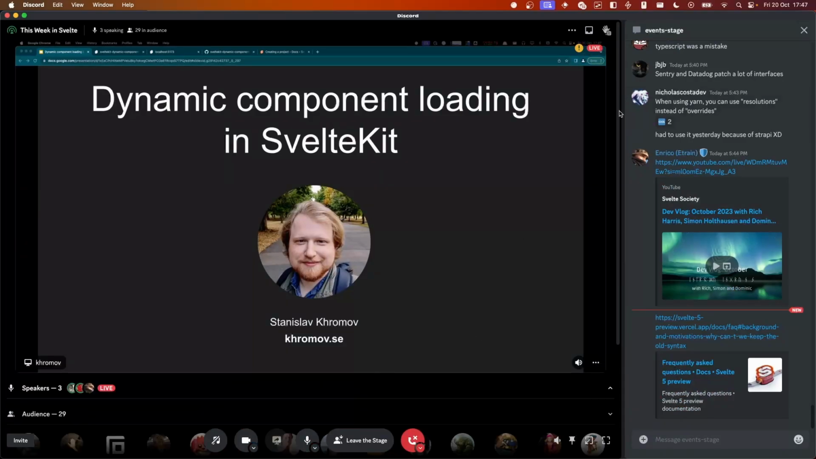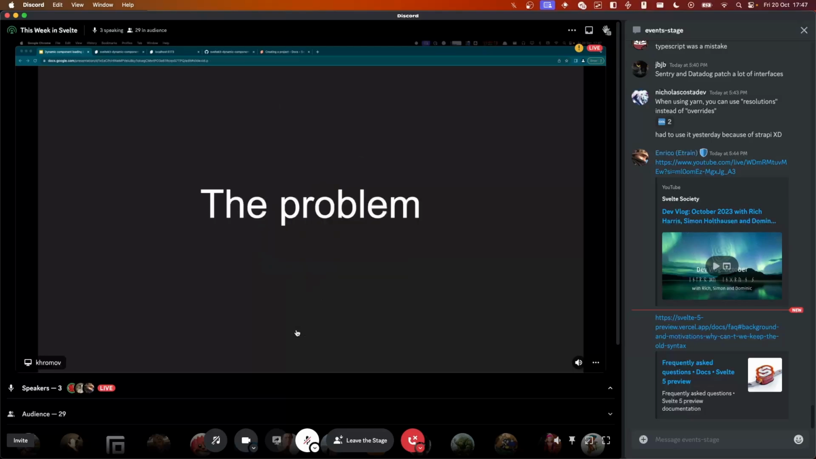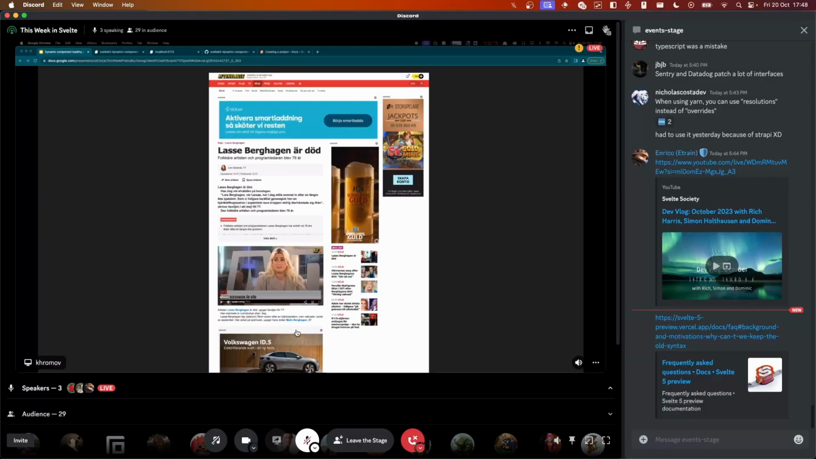This is a short showcase of what I call dynamic component loading in SvelteKit. But before we talk about how to solve it, let's talk a little bit about the problem that you might have or might not have in your project. I work at a media house. Our main product is news article sites. This is an example of a news article that we have.